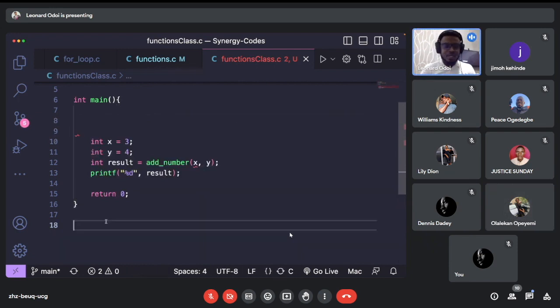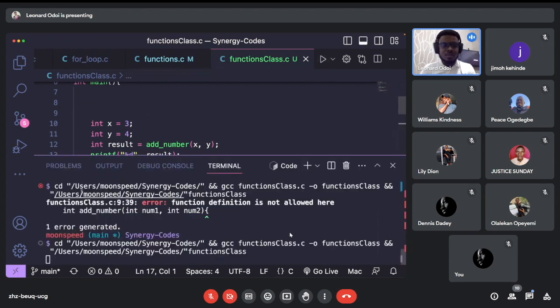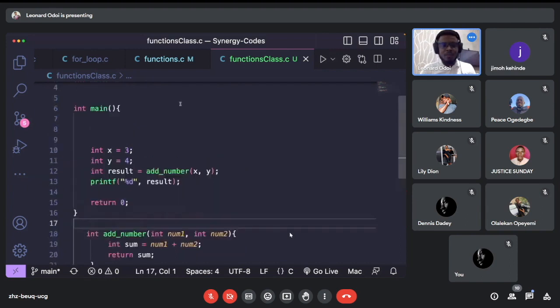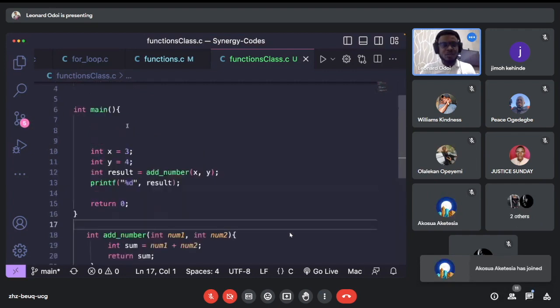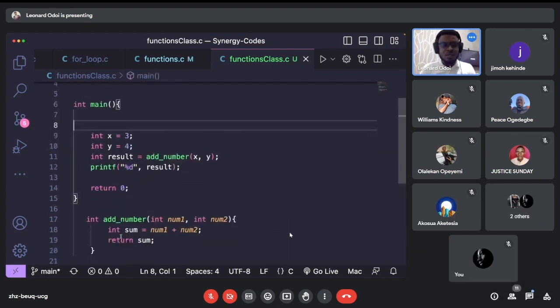So let's bring it outside int main, okay? And then run our code and see what happens. It actually works. So I took the function itself outside the int main function, and all my variables are still inside the int main function. And then I run the code and it works. Okay.